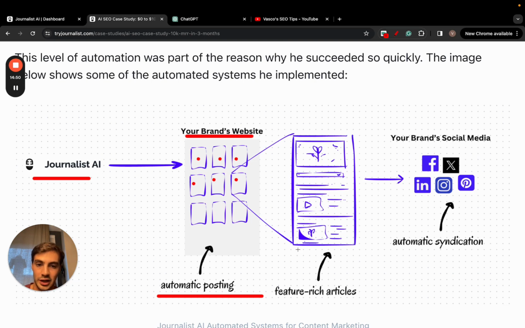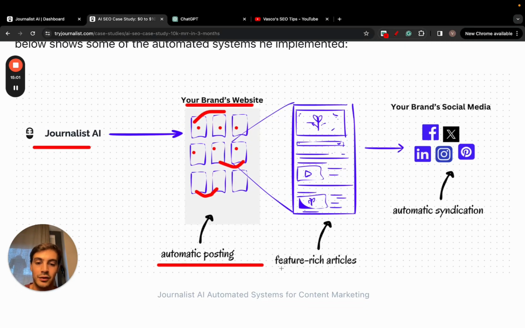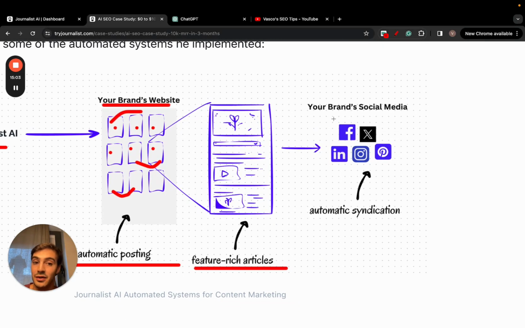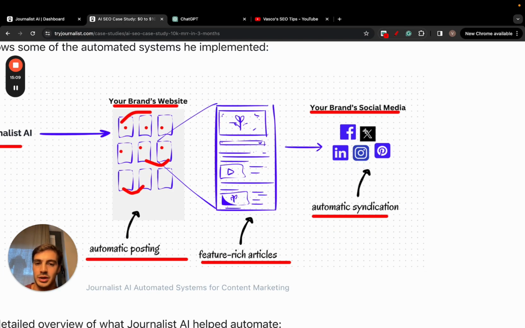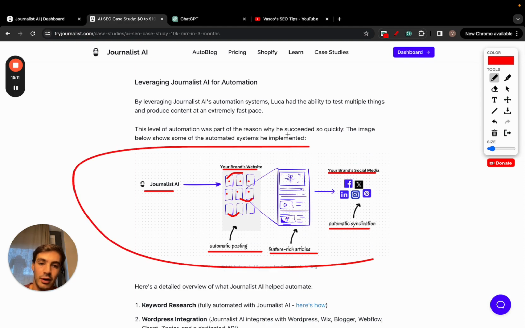On all these, if we expand right here, featured images, tables of contents, bullets, tables, quotes, internal links. So these articles will interlink between each other, in a way that makes sense, of course. External links, videos, images, all this, feature-rich articles. And then once they're live, we can syndicate them to your brand social media. Automatic syndication to Facebook, Twitter, LinkedIn, all these platforms, all on autopilot. That's the power of AI.